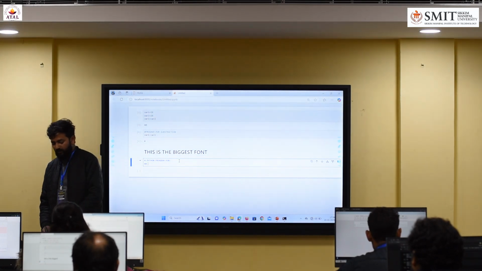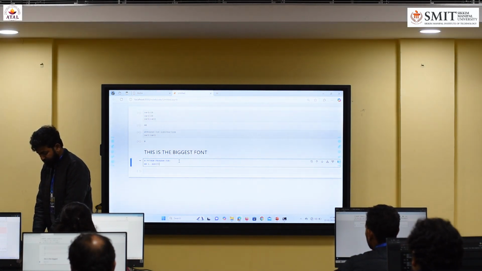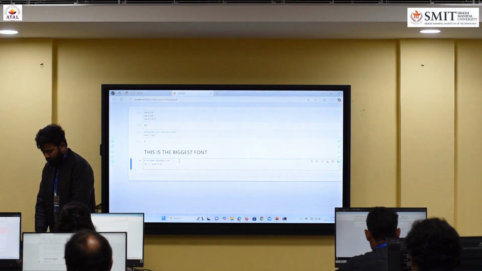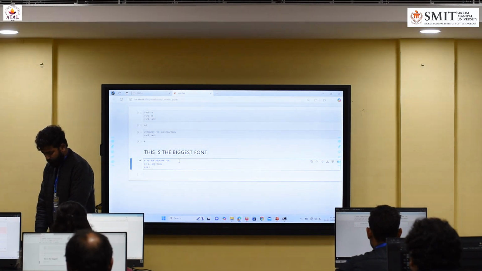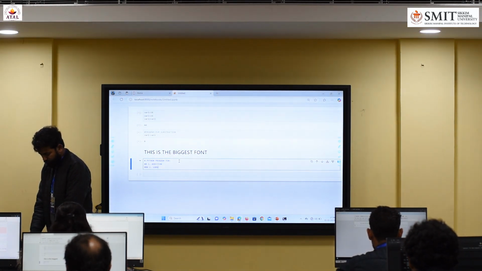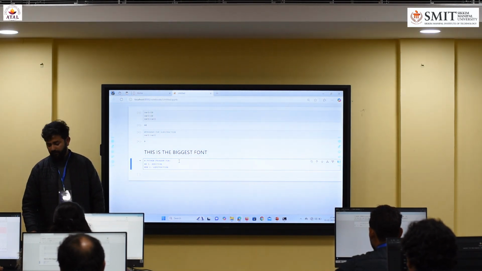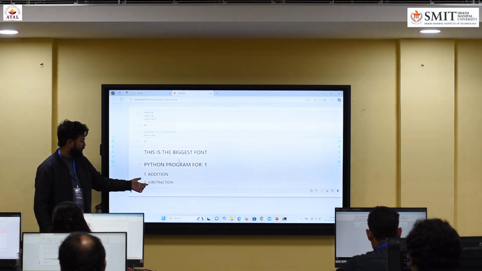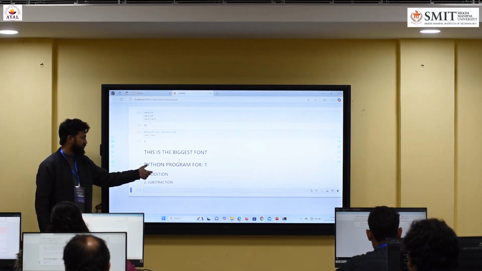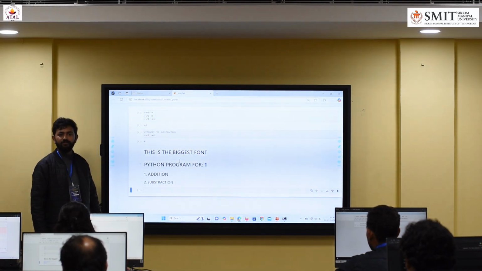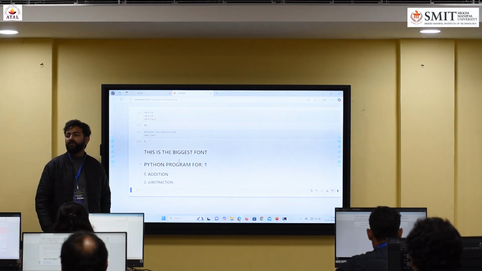In the next one, I want to write the Python program for addition. Now even smaller. Subtraction. If you run it, see, the fonts are very different, and it looks good also. Python program for addition and subtraction. So this is how we can write comments and markdown.